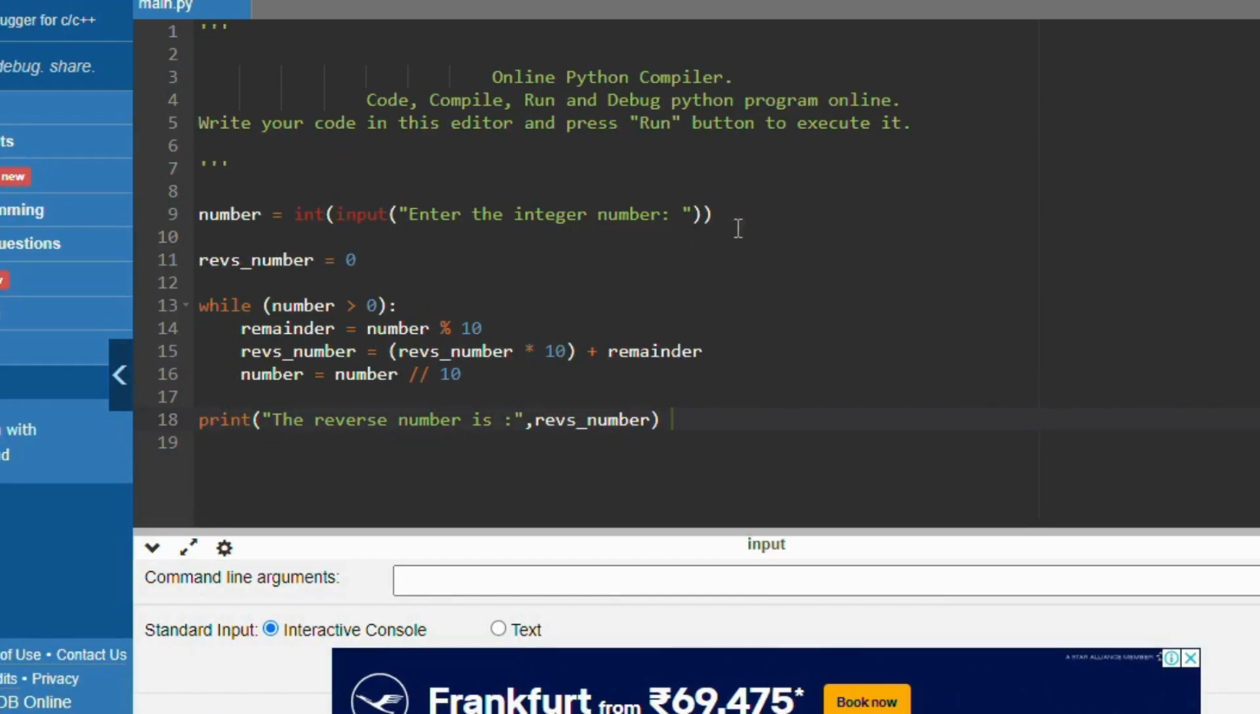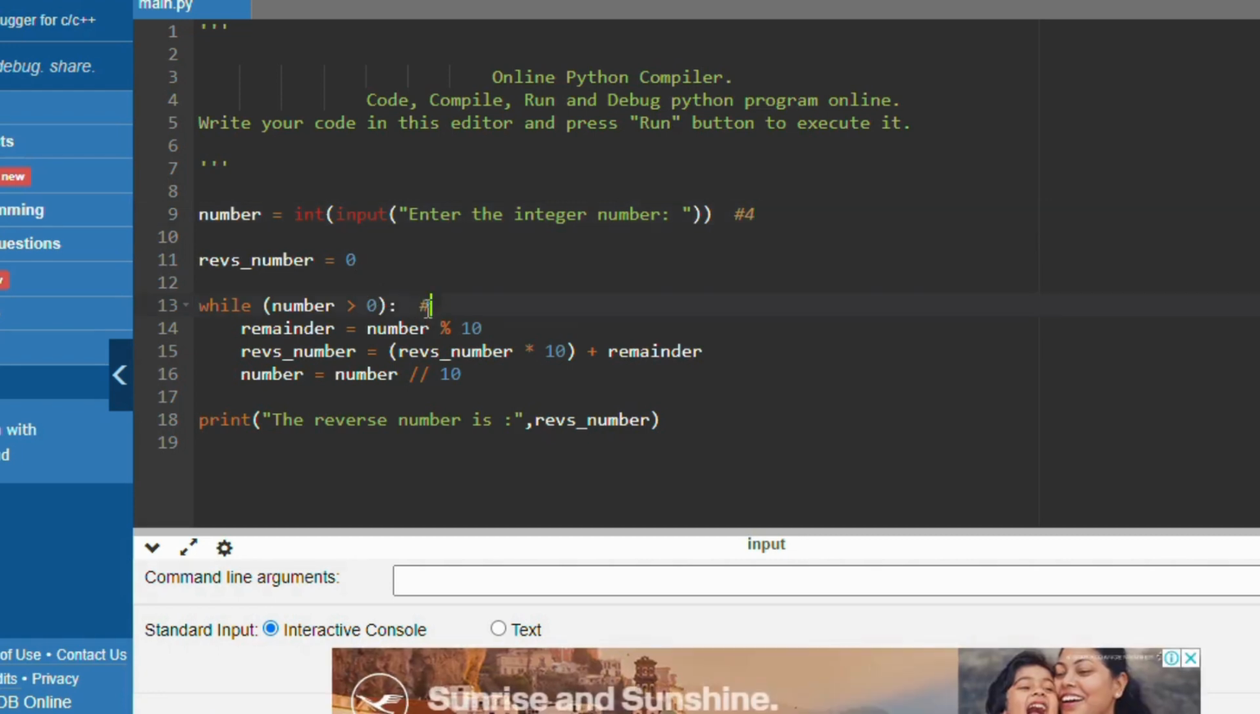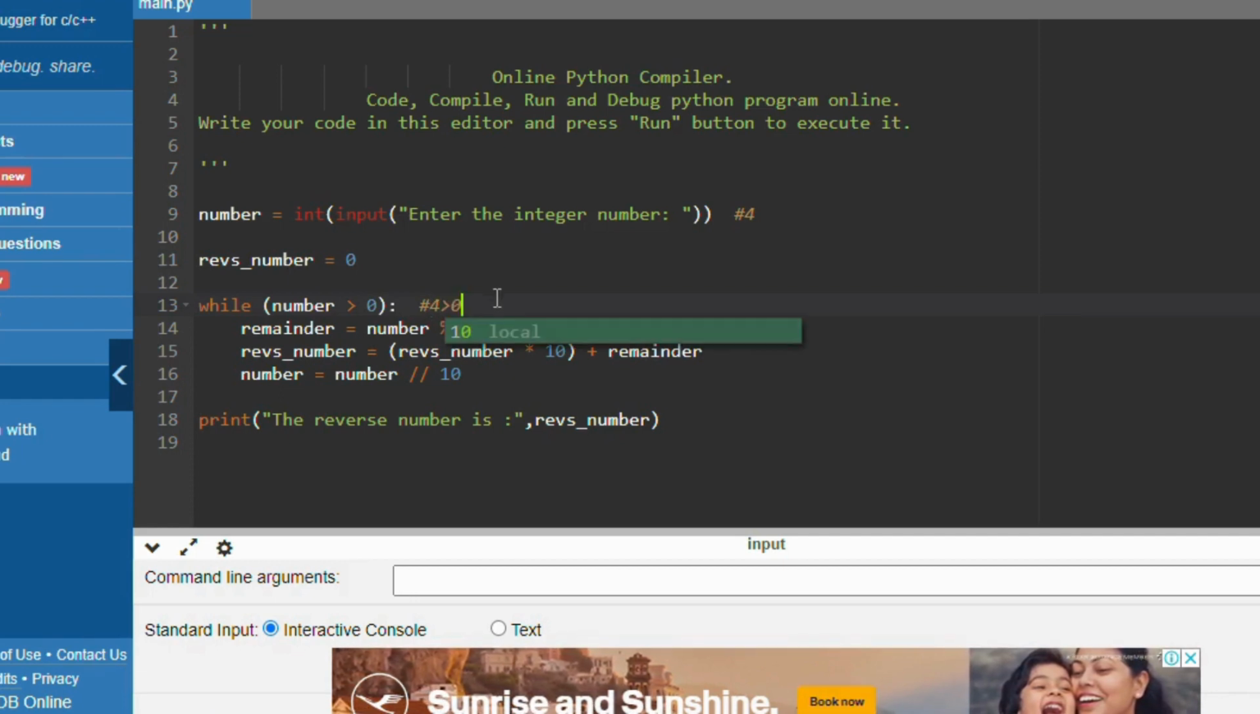So first we have to give the user input. Let it be the number maybe 4. Okay, the user input is 4. Yes, so the reverse number is equal to 0, and while that number is greater than 0, that number which we entered is greater than 0. Yes, this condition is satisfied, so we can go inside the while loop.